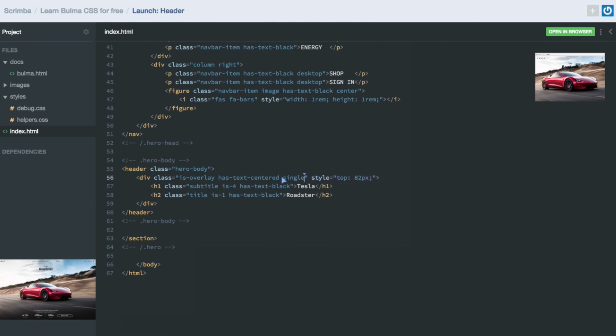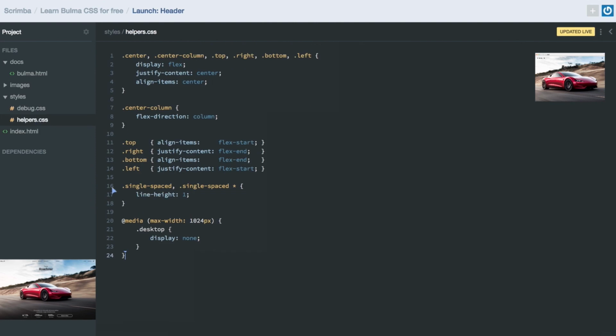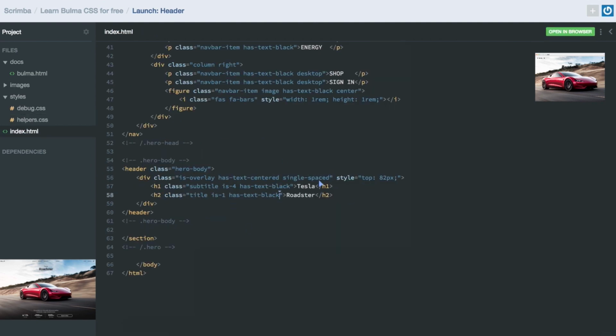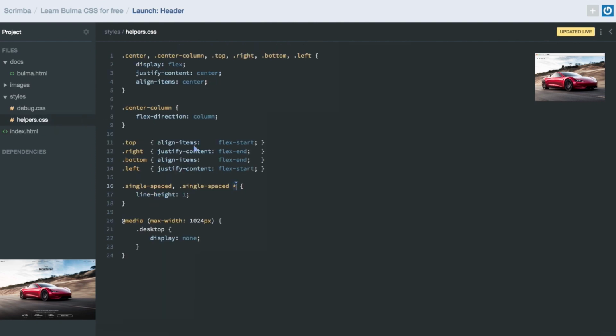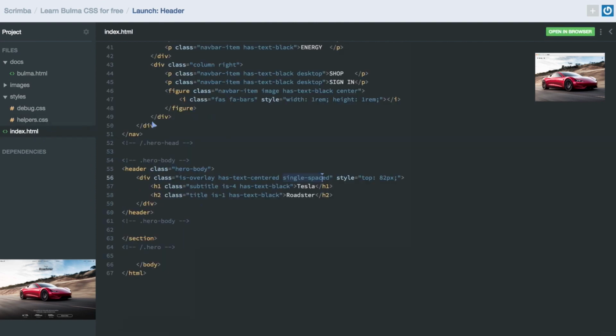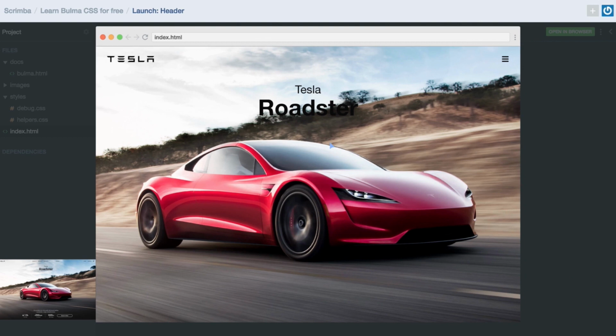We'll do single spaced here. Remember our helper, we had single space defined. And because I have this other version of it, it doesn't matter where we define it. We can put it here or we can put it up here. So the asterisk is really vital here. Okay, so now that content pretty much hugs each other, which is what we want.